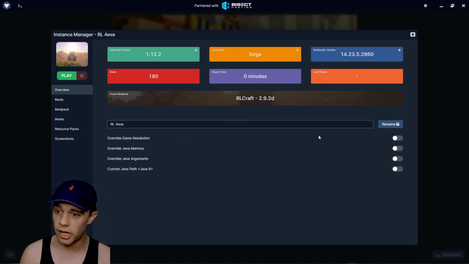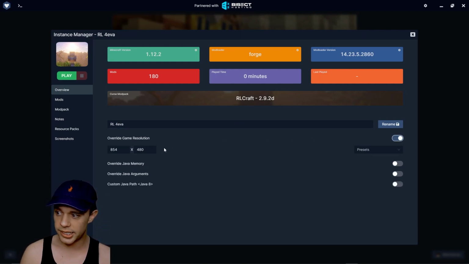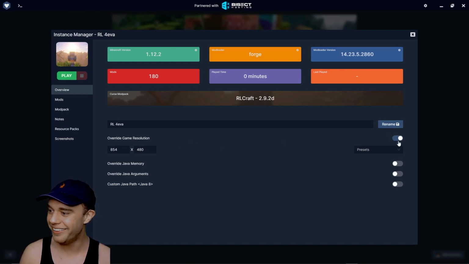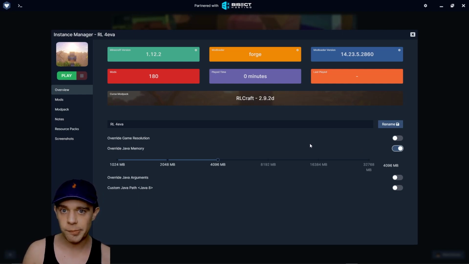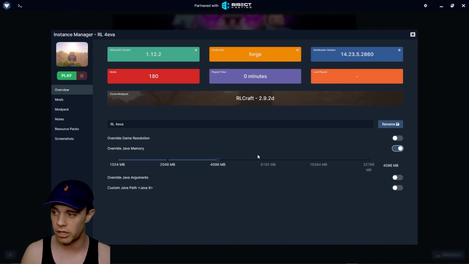Now you can override the game resolution by clicking this, and then you can put in whatever resolution you want. You can also override the Java memory, and I will show you how to set a default Java memory allocation for all of your mod packs. When you do it in here, this is specifically choosing for the individual mod packs. This is going to change it just for RLCraft.